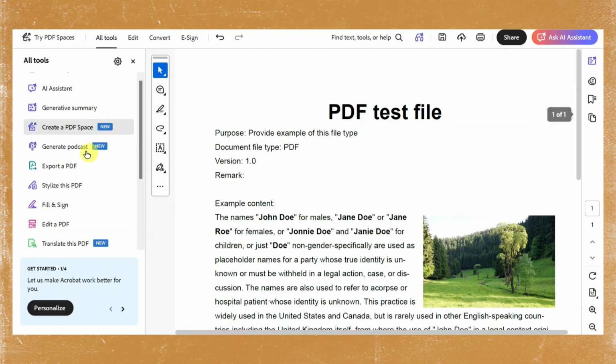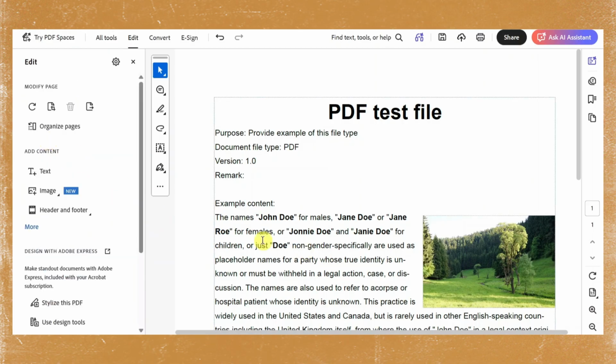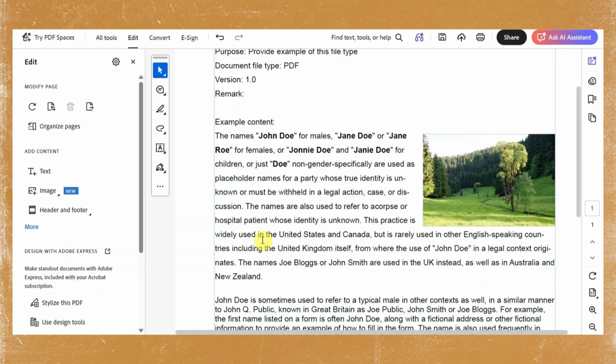Once you do so, you gotta redirect yourself to all the tools here at the left side and you should see the tool that says Edit a PDF. You can just click on that and then you gotta select the area that you wish to edit.